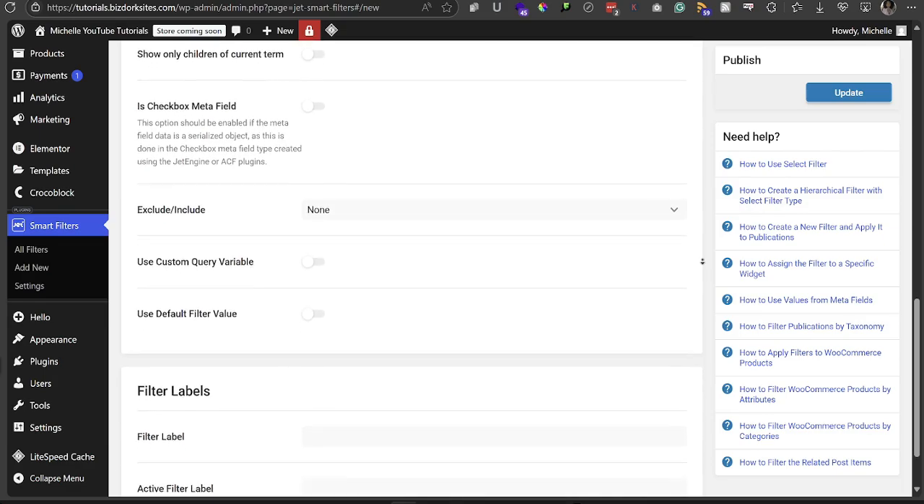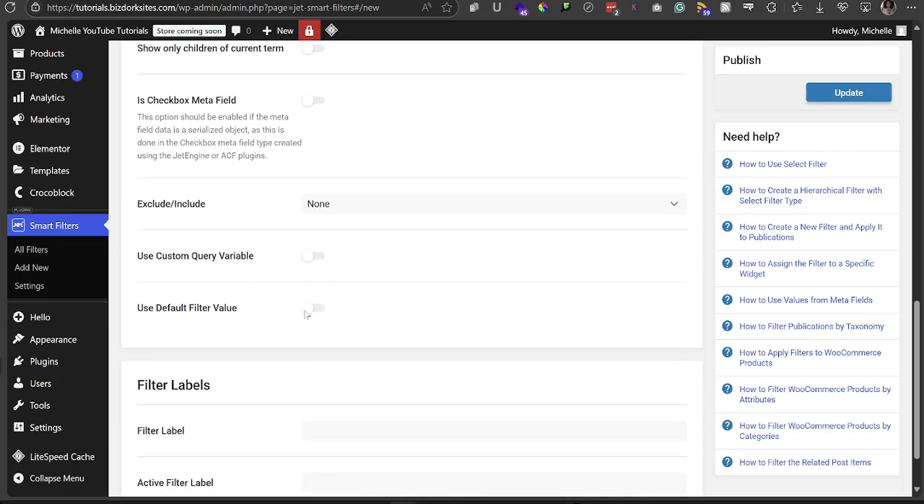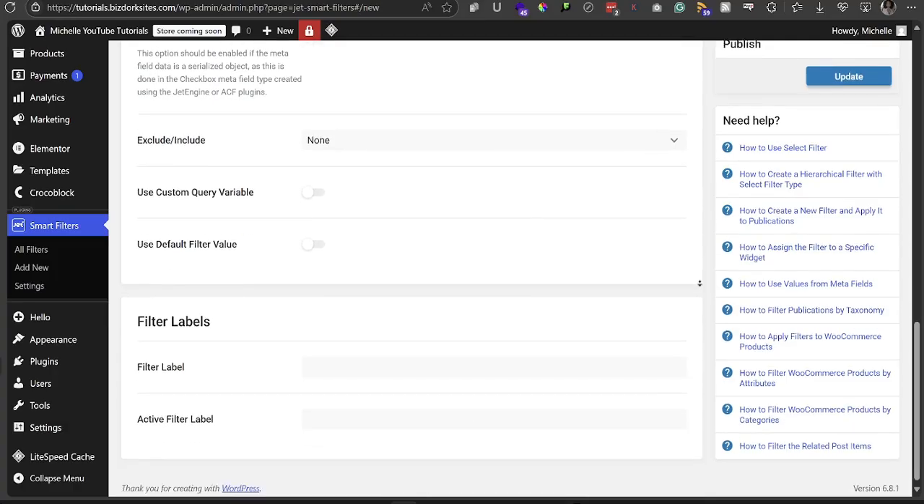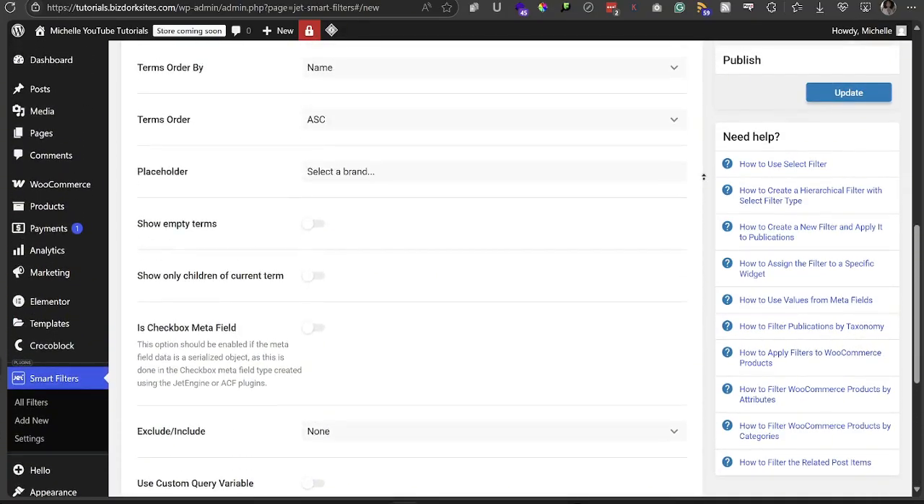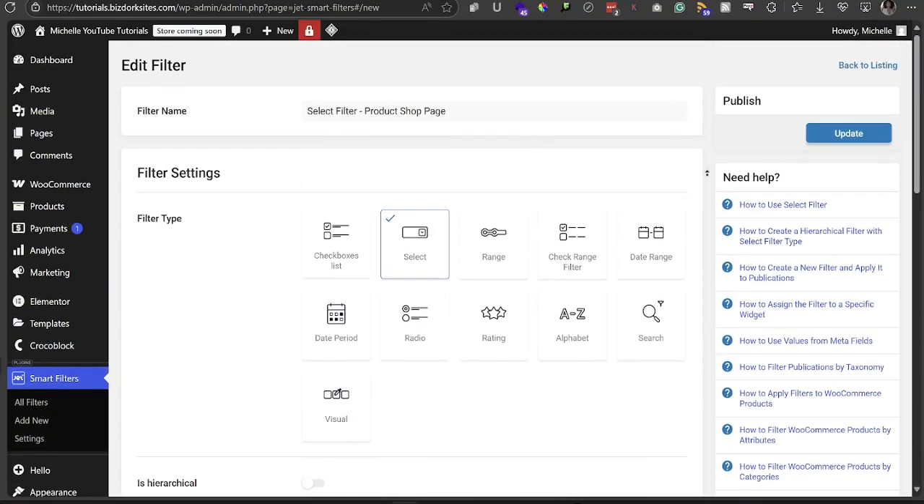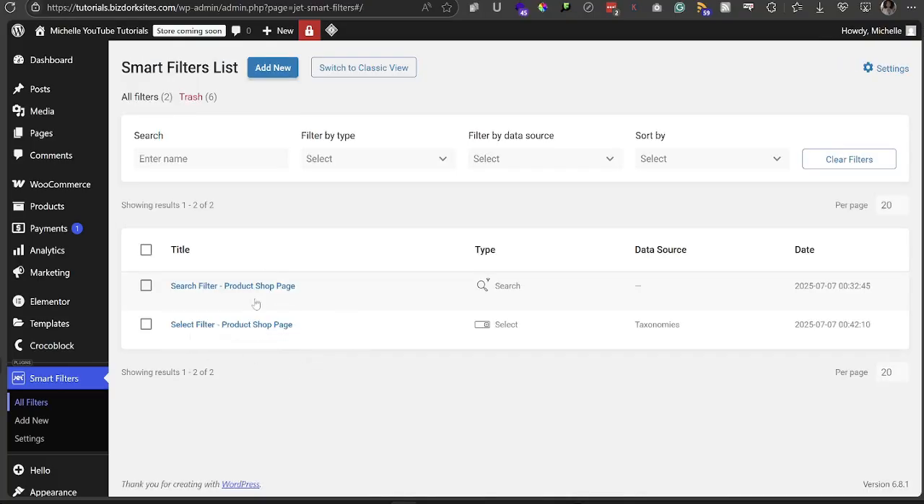I'm also going to skip the custom query and the default filter value because again, they're not needed. And lastly, you will have the filter label and the active filter label. Again, we're not using them. I'm going to be creating my own, so I'm going to skip that as well. So I'm just going to scroll back up to the top and I'm going to update. Now, as you see, we have two filters created. We have our search filter created and we have the select field created.